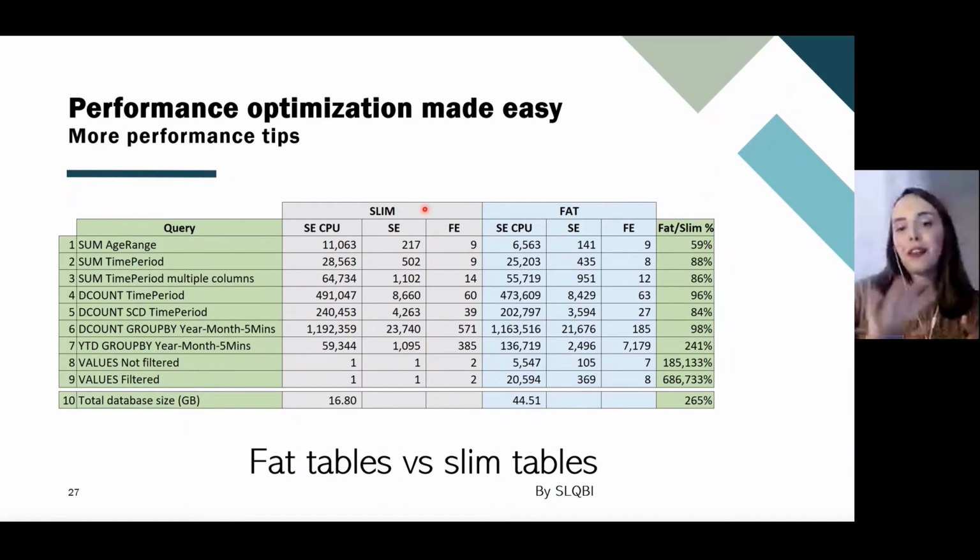So I think this is the best testing I've seen about why star schemas are good.